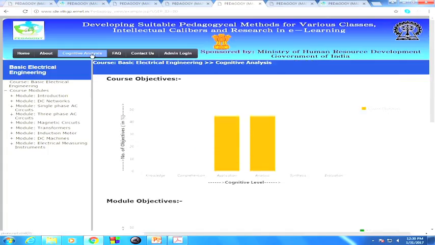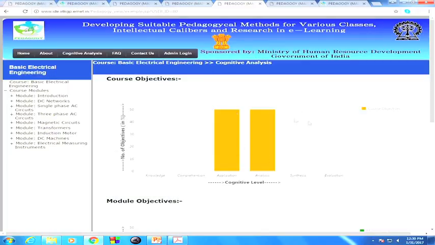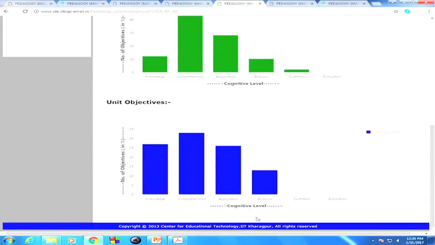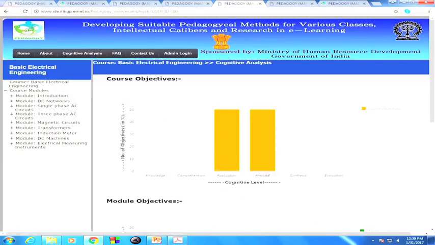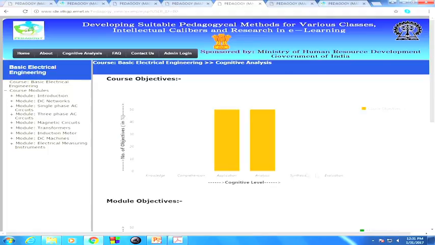Okay. Similarly, there is another button called cognitive analysis. See, once you complete your course, it is available in two portions. It is on the delivery side also, it is on the development side also. See, a graph will come up. That means suppose your course objectives are more or less on the knowledge and comprehension side, then we say this course is not suitable for a BTech course. This may be an ITI course. For BTech, as per the NBA, as per the Washington Accord, it should be application, analysis, synthesis and evaluation, not knowledge and comprehension.